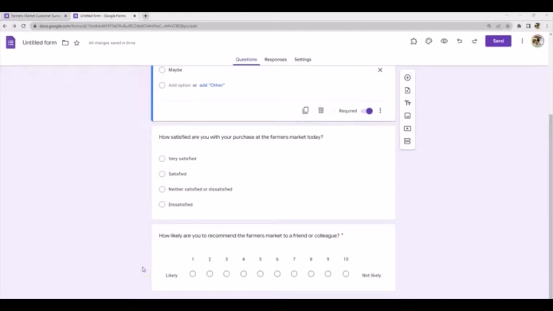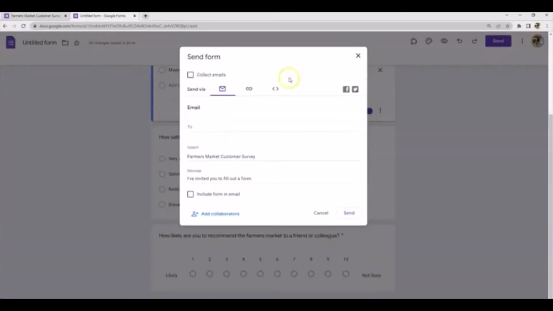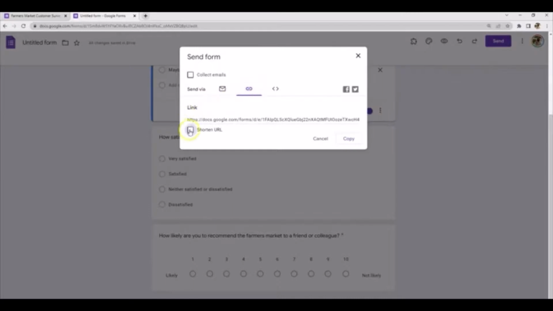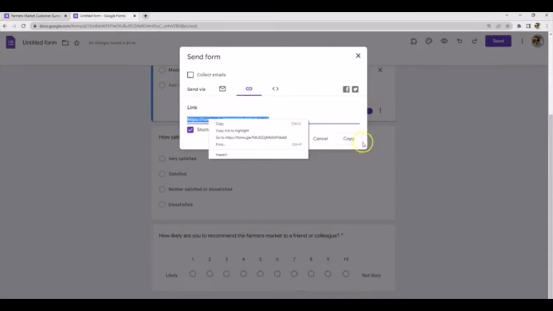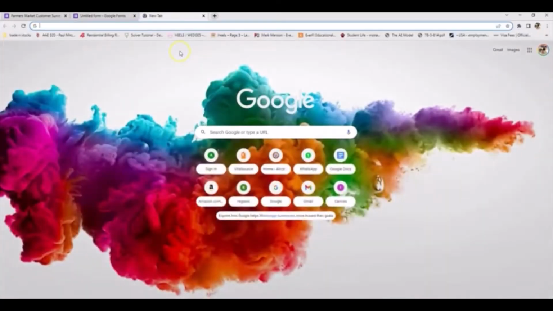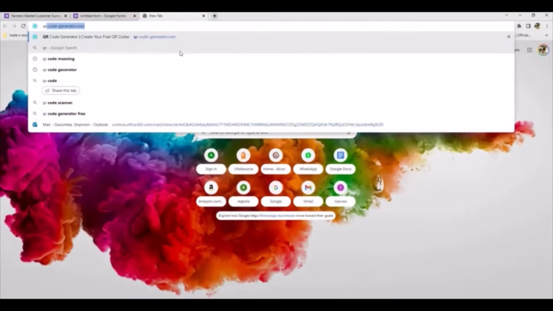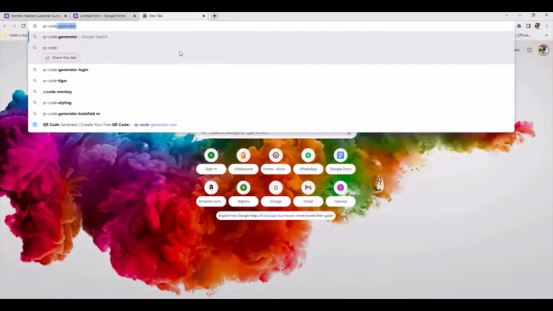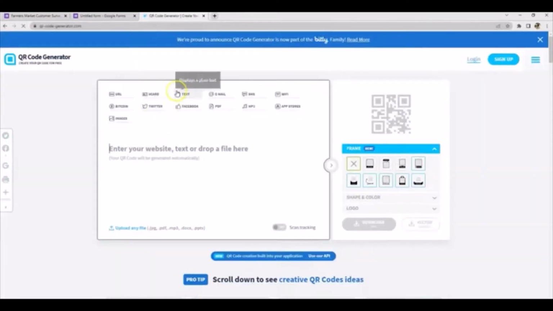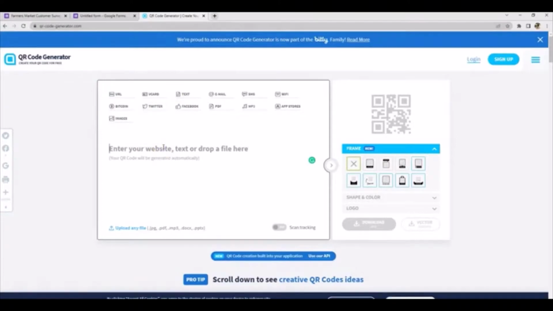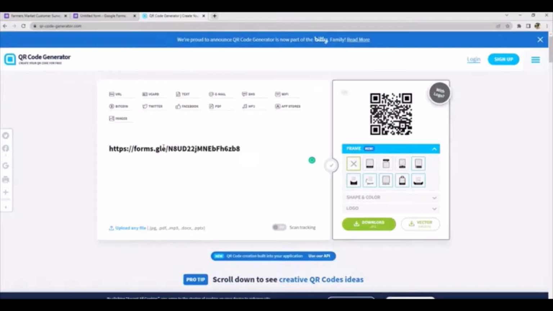Another option is to create a QR code so customers can access the survey, totally optional. However, how you do that is when you go here and you hit send, you get a link. I'll shorten the URL and you copy this. So we're going to open a new tab, and in that new tab we are going to go to QR code generator, qrcodegenerator.com, and we are going to paste the link that we just copied.